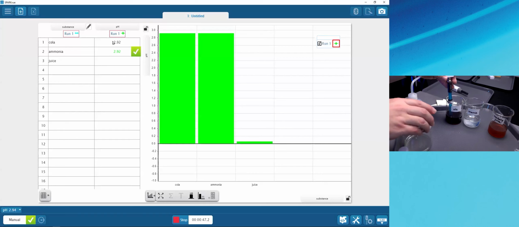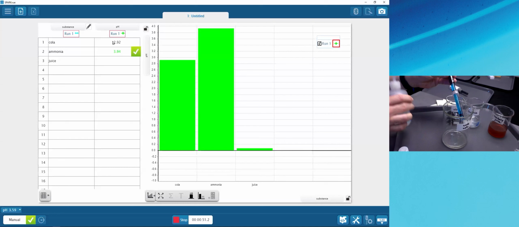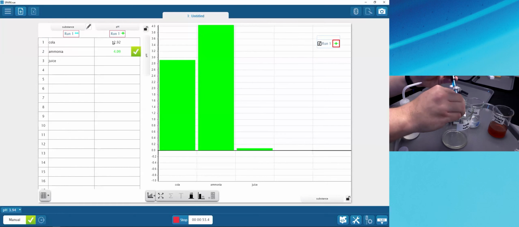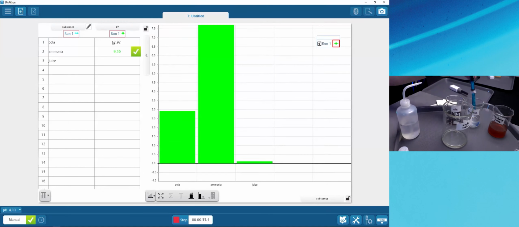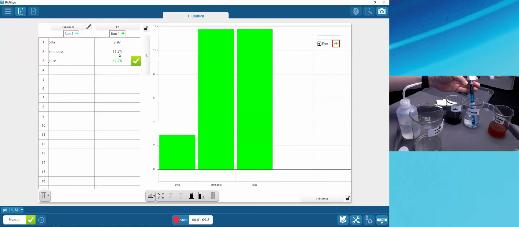So I'm going to rinse off my pH electrode and blot it dry, knowing that in black there, I've just recorded the pH for cola as 2.92. I'm going to put the tip of the electrode for the pH sensor into ammonia. I can see the bar graph shoot up. And again, this is a live reading. It's not yet recorded until I press keep. So that looks pretty stable. I'll press keep. It turns to the color black, meaning that it is recorded.